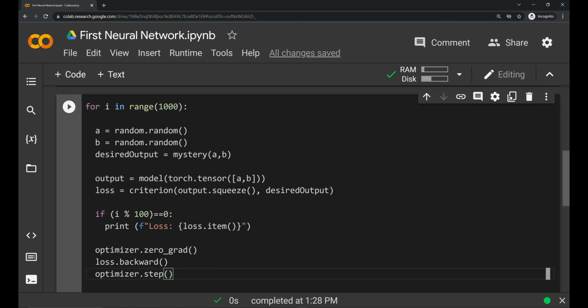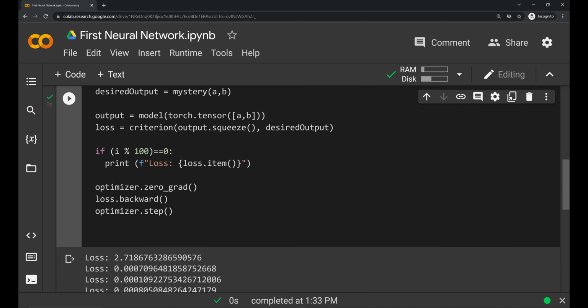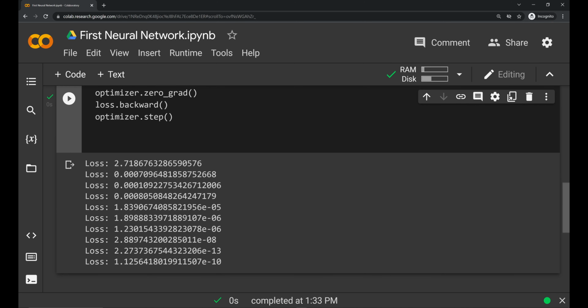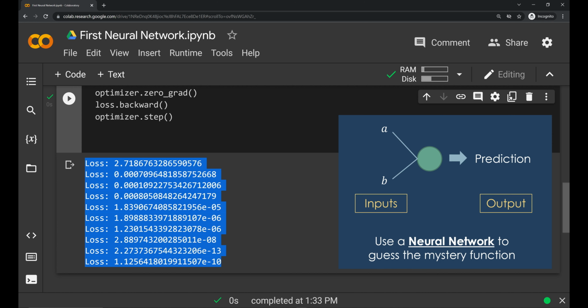So now let's just go ahead and run this, and hopefully we will see that the loss is going down. And indeed it is. As it's training here, we can see the loss getting very, very low. And that means our neural network has learned how to map the inputs to the outputs. And so now we can test it.